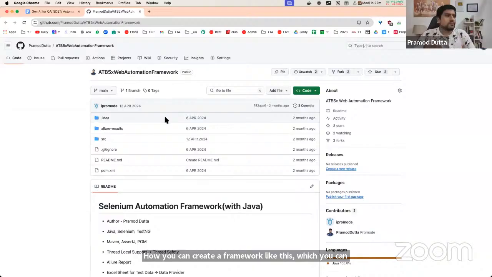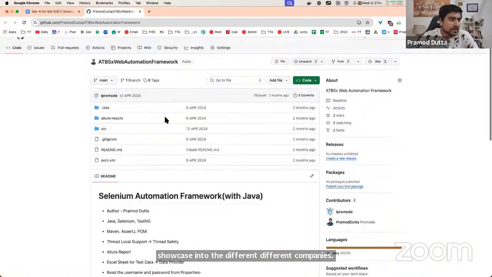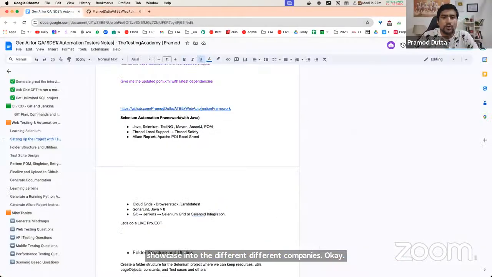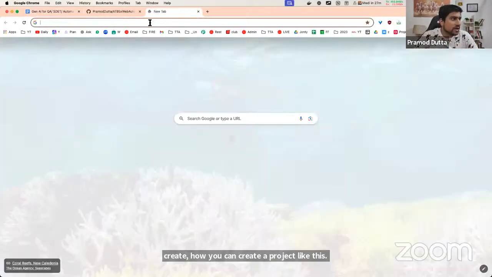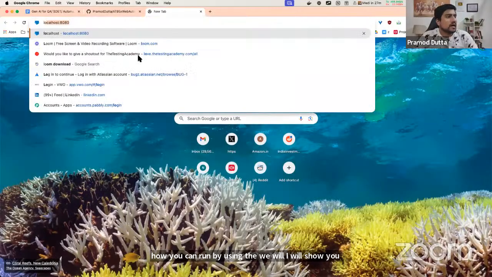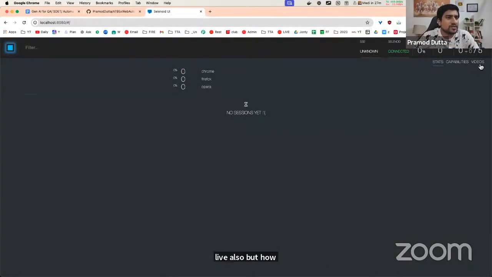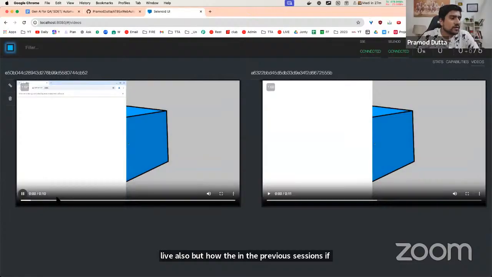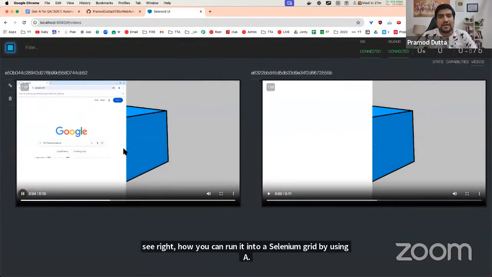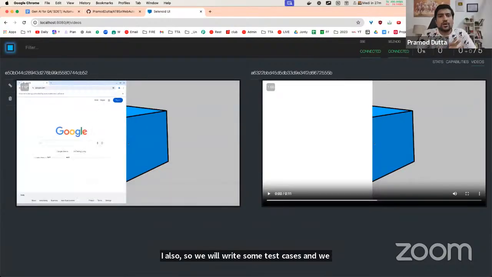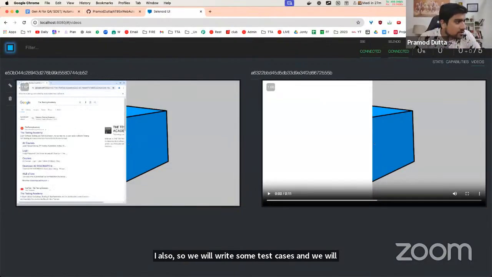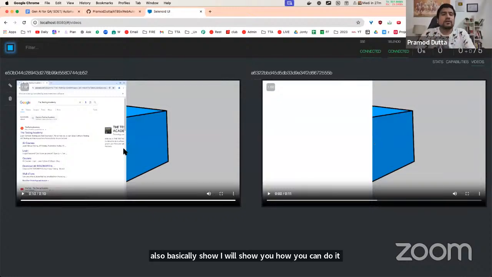If this is one of the open source projects that you can create, I'm going to show you how you can create a project like this. I'm going to show you a couple of important demos also, live. In the previous sessions, we saw how you can run it in a Selenium grid by using AI also. So we will write some test cases, and I will show you how you can run your automation on a Selenoid grid also, side by side.